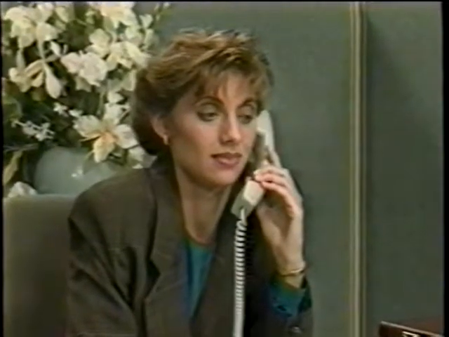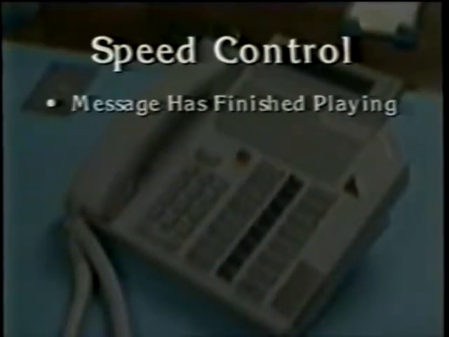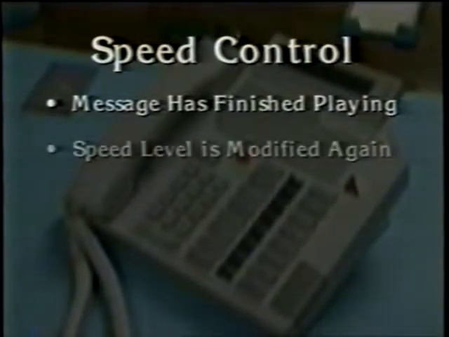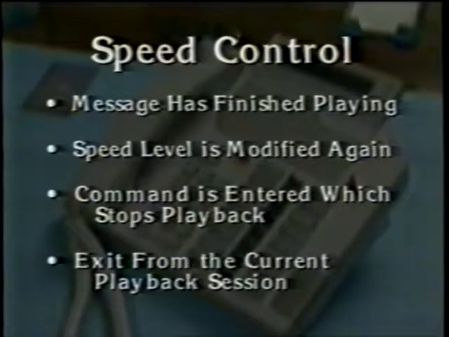The new speed level will stay in effect for the remainder of the current playback until the message has finished playing, the speed level is modified again during playback, a command is entered which stops playback, or you exit from the current playback session.